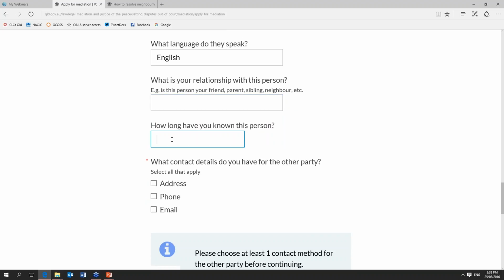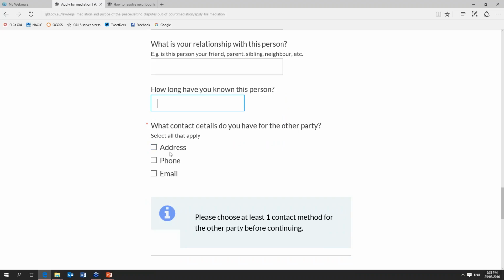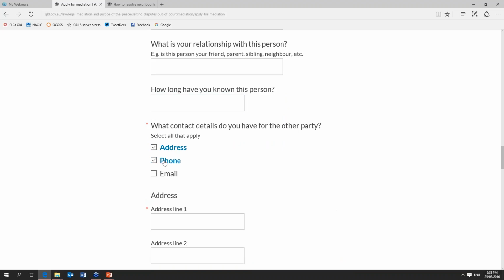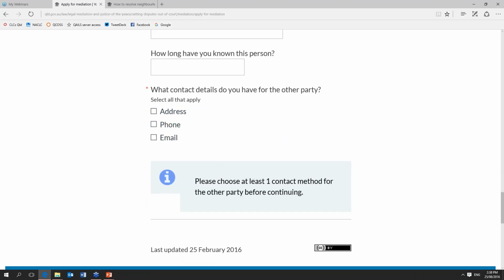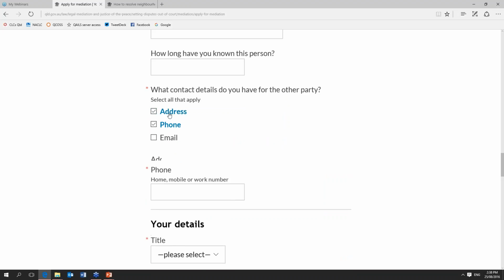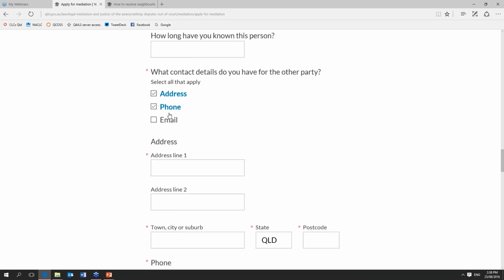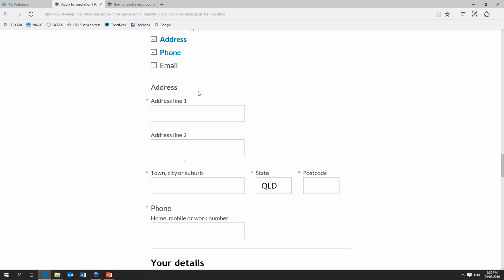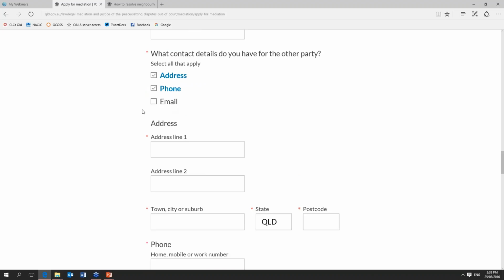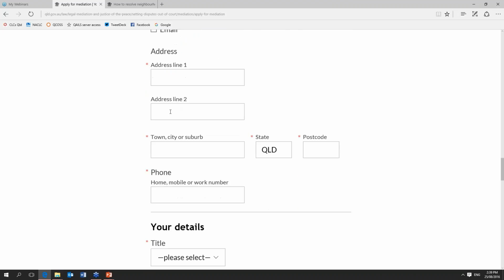How long have you known the person? And what contact details do you have? So we just need one of these, or you can provide all three. It won't let you proceed unless you provide us with something, but we just need some form of contact. Generally, we send letters. Some centres will contact people by the phone in the first instance, but we are also emailing people the invitation to mediation.